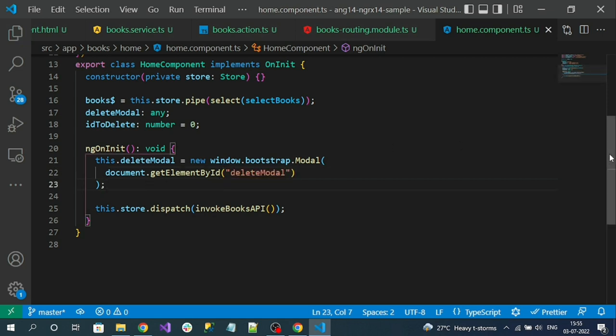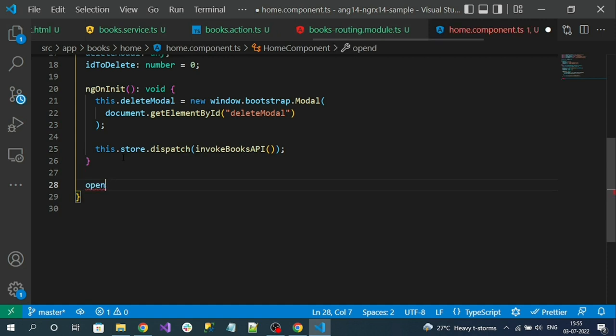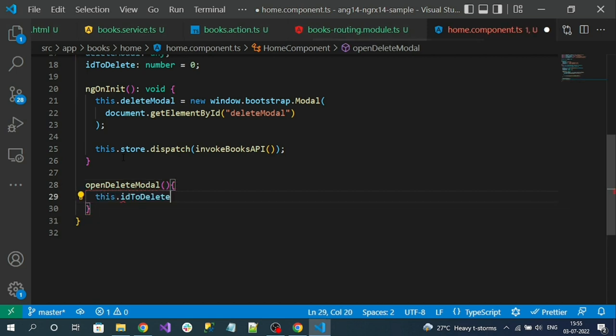Now let's create a method to open the modal pop-up. Open delete modal. And here this.idToDelete equal to, we have to assign. So this method will contain an input parameter like number. So I'm going to assign it to ID, and next I'll simply open the modal. To load that, I can use this deleteModal instance and call the show method. Okay, go to HTML.